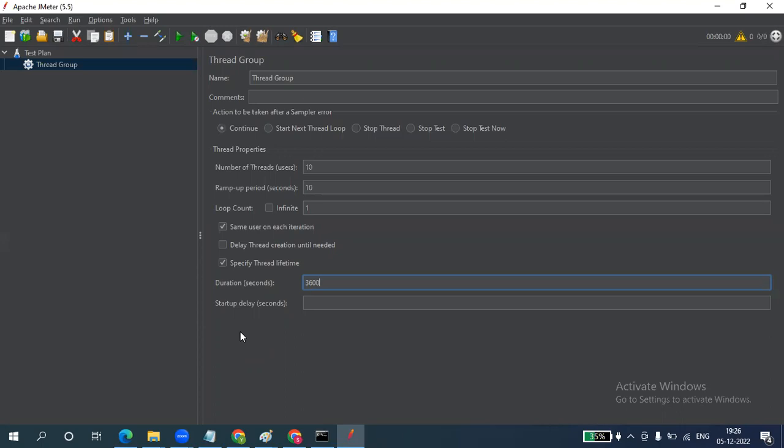But JMeter is an open source tool, so if you want to execute 100 users, we can execute. In LoadRunner, by default, from a testing point of view, they give only a 50-user license for practice. But here you can execute 500 also.